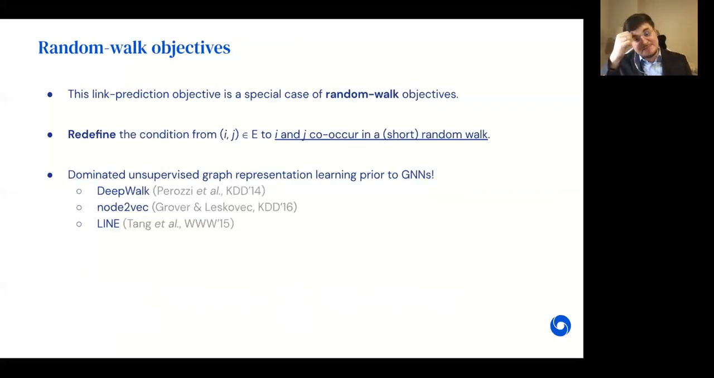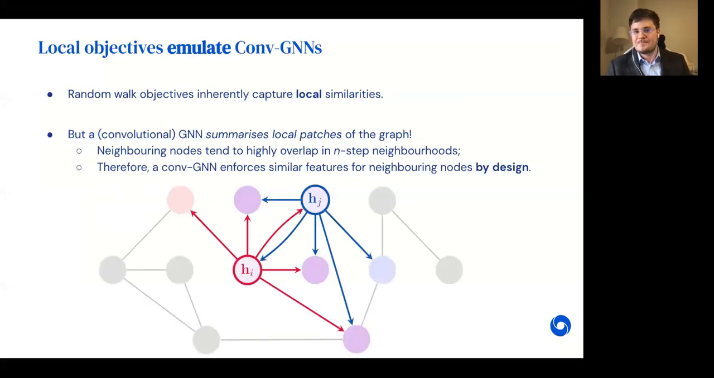And this is actually just a special case of a far wider family of methods called random walk objectives, which tried to make this a little bit more interesting by refining the condition from they should be close together if they're in an edge to they should be close together if they co-occur in a short random walk. So this allows you to slightly expand your receptive field. It should be noted that this dominated unsupervised graph representation learning before GNNs became a thing. And if you've been around that area, you've probably heard of approaches like DeepWalk or node2vec or LINE, which are sort of the flagship papers that spearheaded this area.